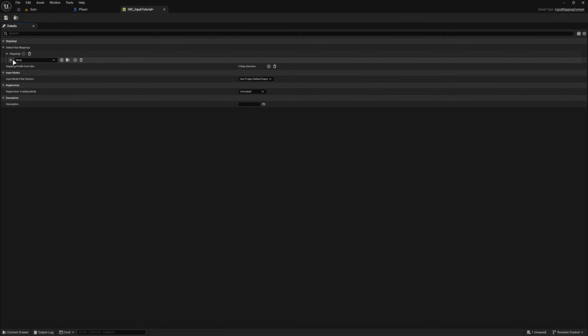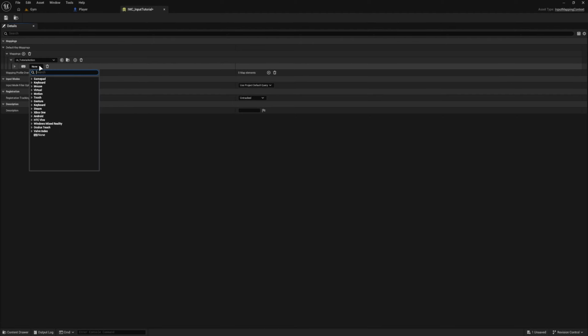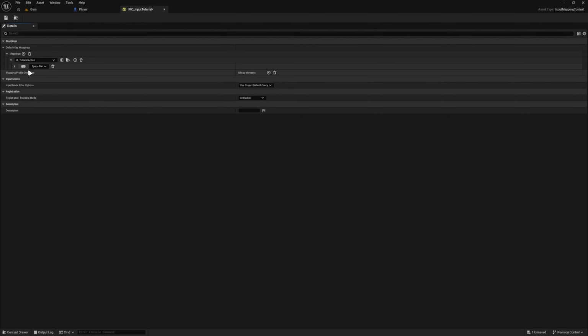So I hit the plus button, opened up the drop-down menu, and we can select that input that we created, IA tutorial action. Then in the drop-down from that, we can assign keys to be assigned to this input action. I want to assign the spacebar, so I could either click here and search for it, or I could just click on this input listener and then hit spacebar in real life, and that will assign it as well. So now we've told what physical button should call which input action.